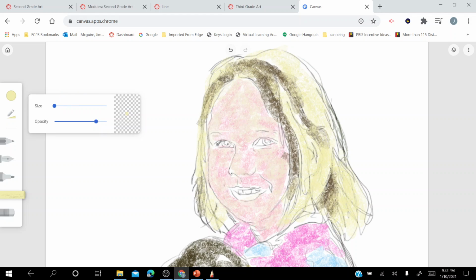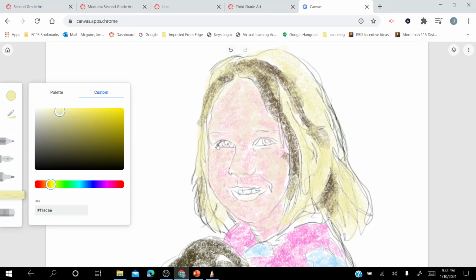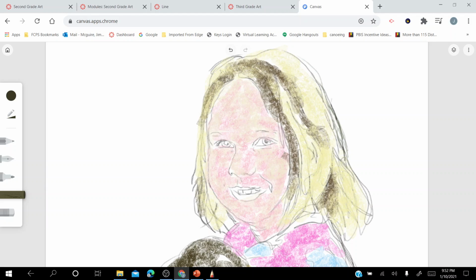Even though it's still pastel, we're going to bring the opacity down a little bit, because now I'm going to start adding a little details. Again, I want a dark color, but I don't want it to be black. So kind of like that. I'm going to come in here and add a little value to her eyes.